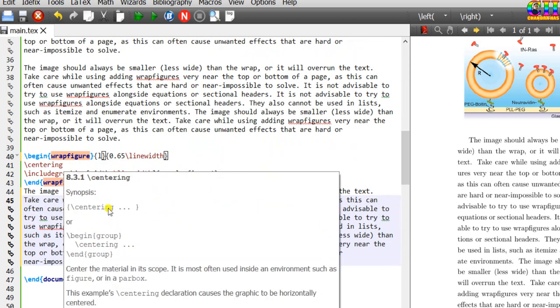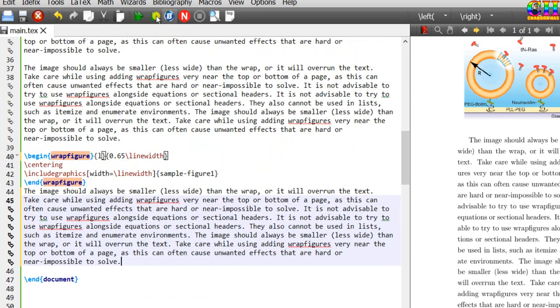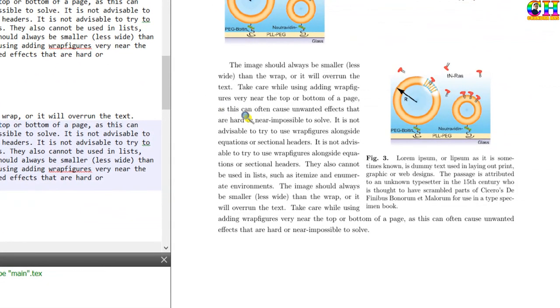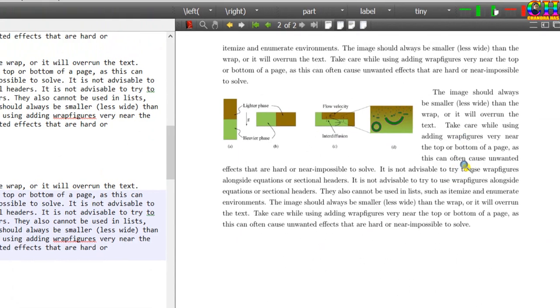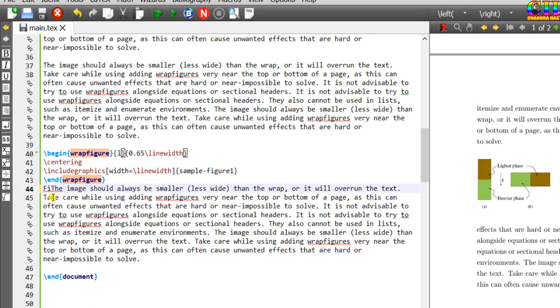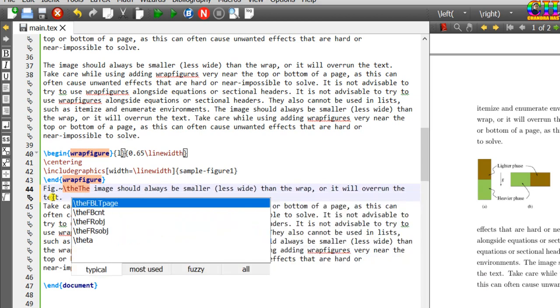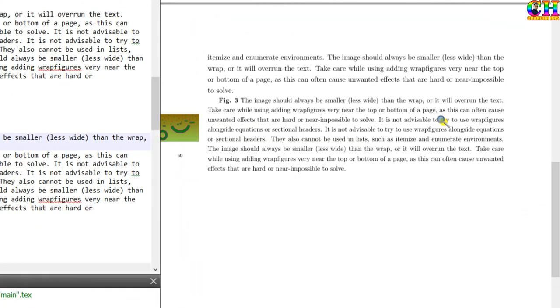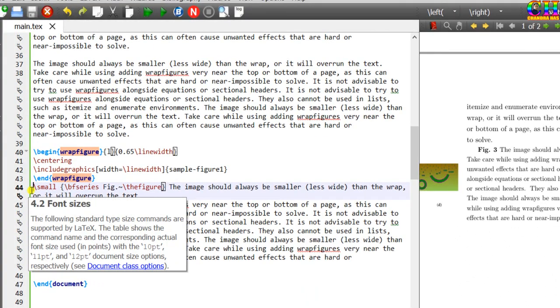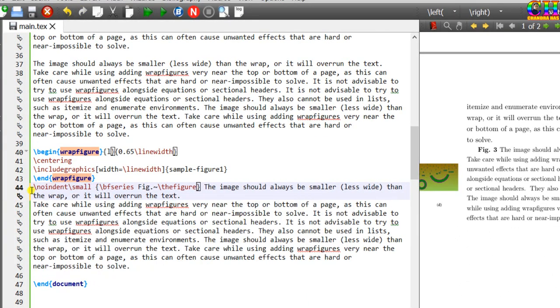Here we'll not write a caption command. This is the caption text, but here we'll have to print the figure number. First write fig, then the figure command for printing the figure number. Font size is small. Figure label and number should be in boldface. Fig and the figure should be inside curly brackets. Just before the small command, use the no indent command.